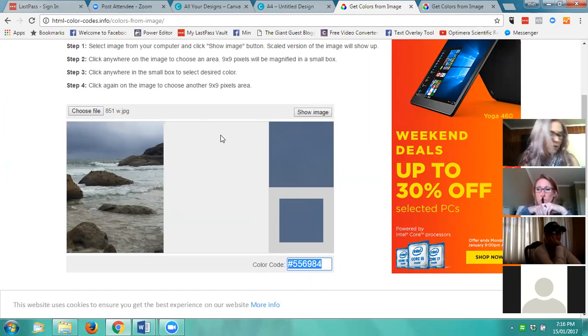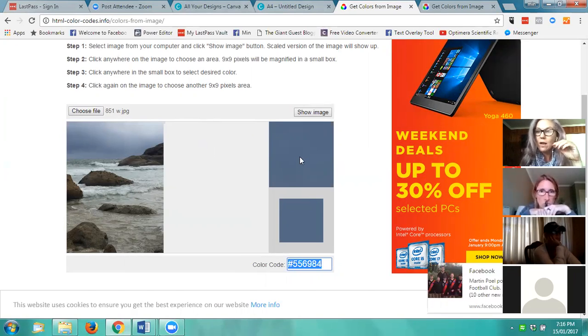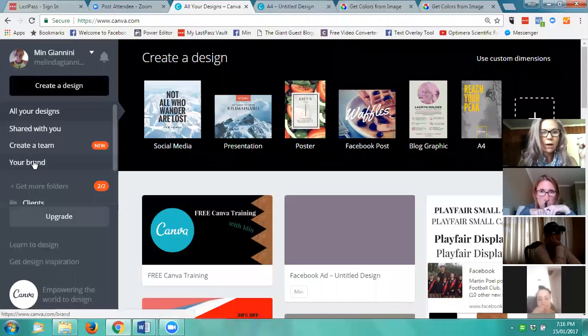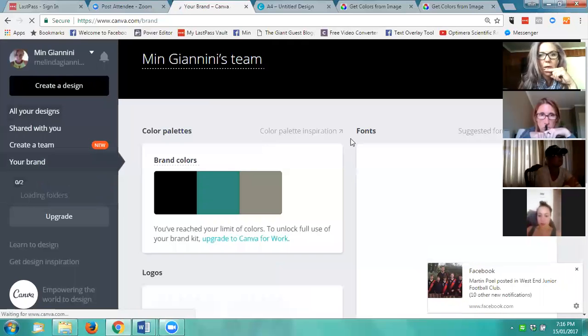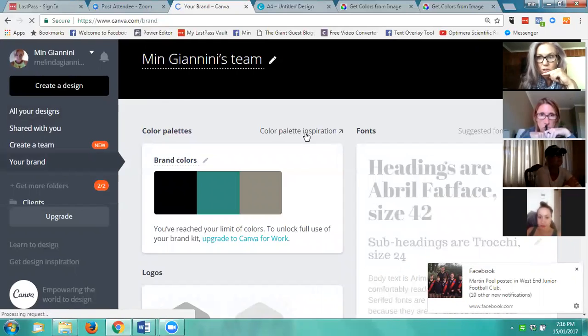Now, the other thing that you can do is do some work on figuring out a colour palette. So what I'll do sometimes is I'll pick the colour that I definitely know I want. So say in this example, this blue, and then I might just add in the colours that work around it, you know. So in this area, under your brand, there's this little button here that says Colour Palette Inspiration.